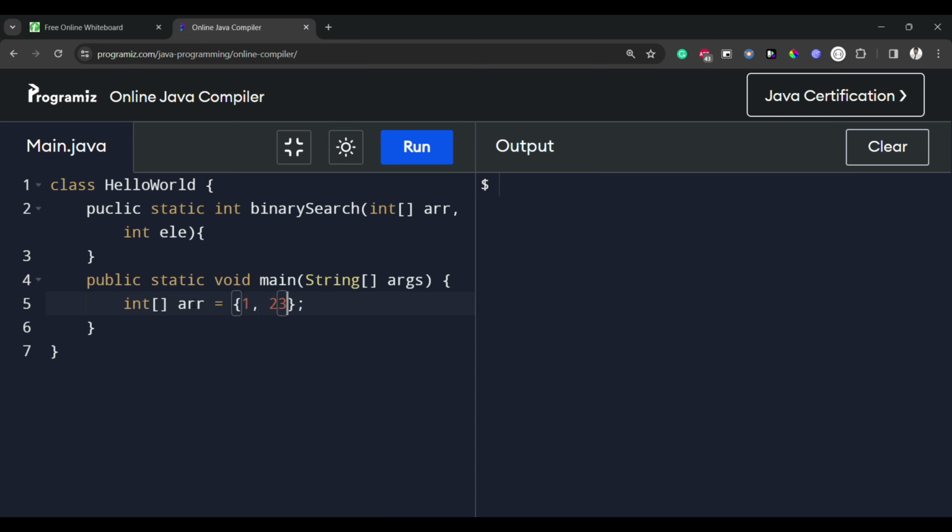The array is 123, then 45, then 56, then 90. Just put another element, 100. We want to find our element 45. Here we are just putting a condition. You can just print with System.out.println, we want to print our index position.